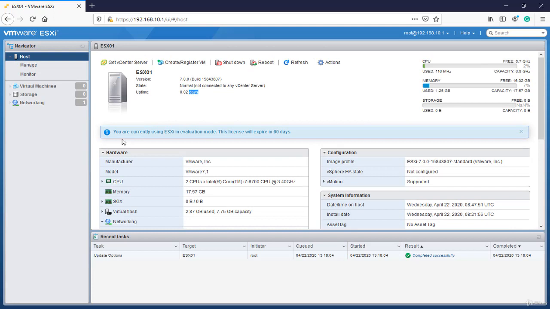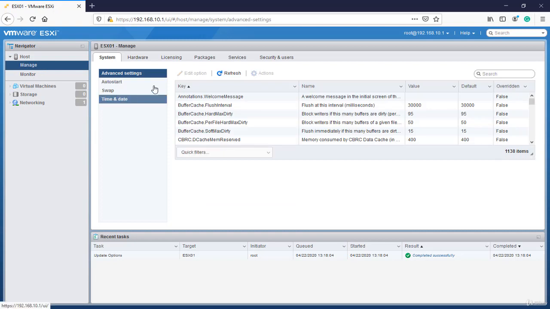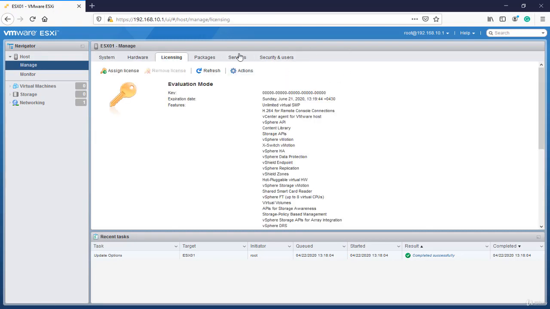And here we are actually using ESXi in evaluation mode, and the license will expire in 60 days. That's great. So here you can actually manage the ESXi. Here you can see the hardware, licensing, and the rest of them.